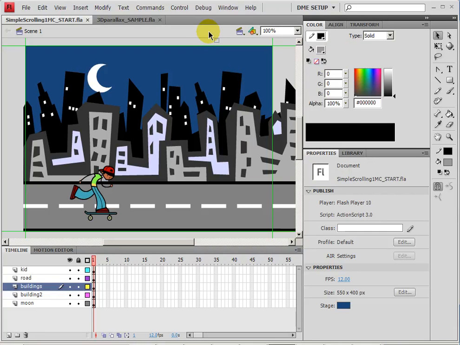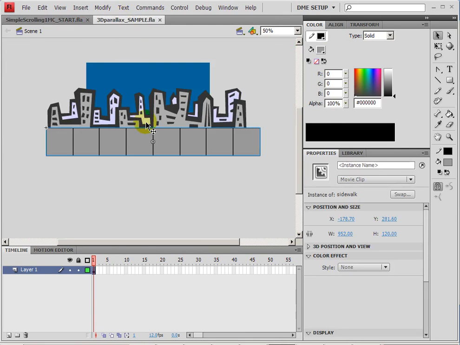In this tutorial, we're going to create parallax a very, very different way. Now, let's open up the Simple Scrolling 1 MC. This stands for movie clip, and the reason why is that we are going to be creating a movie clip, which is going to be very different than some of the other ways that we've done this.